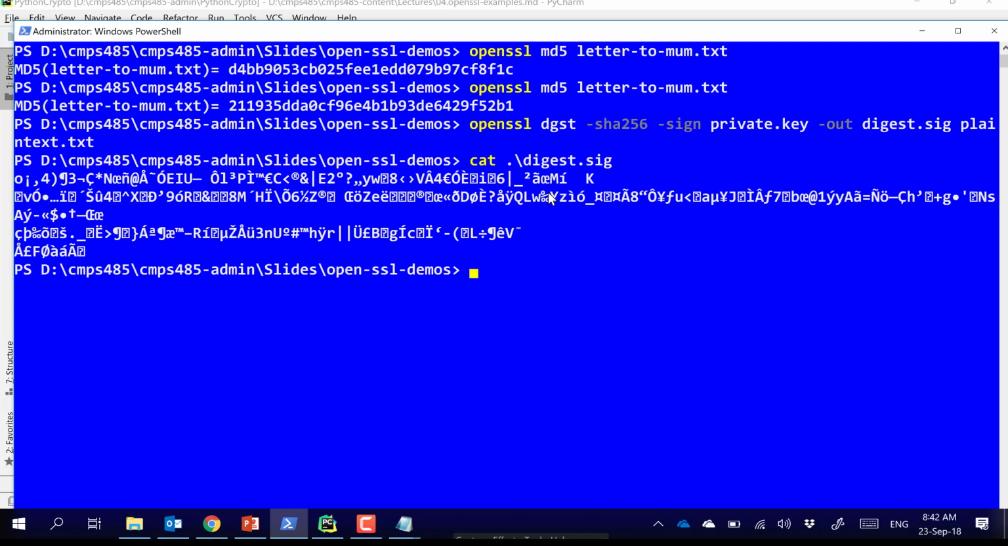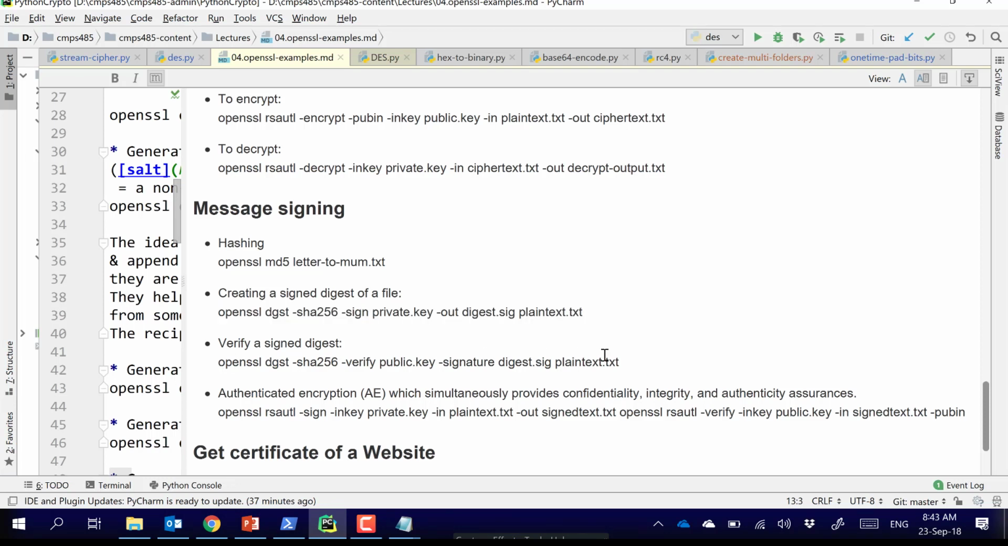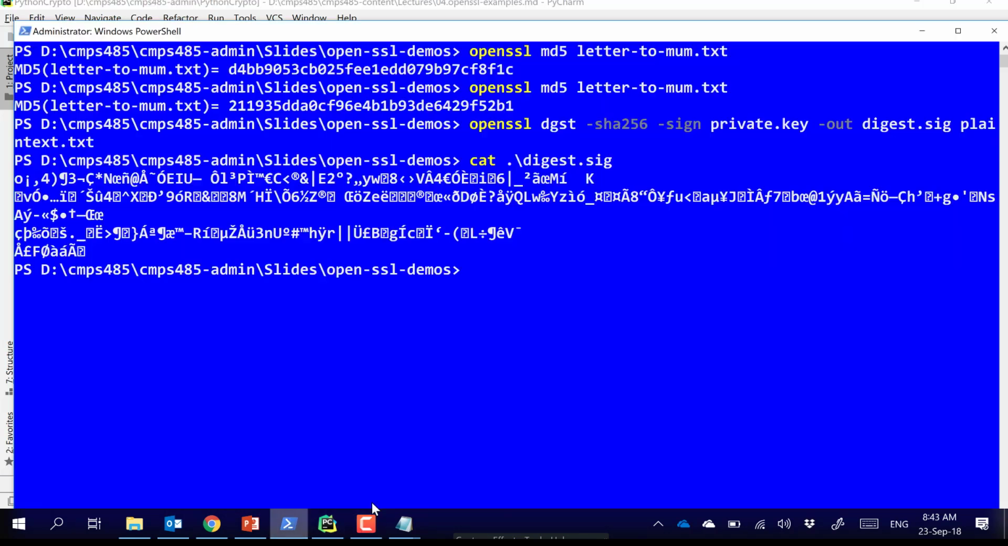So this is not encryption. This is the actual digital signature. And then when the recipient receives the message, whether it's encrypted or not encrypted, it doesn't matter. What they can do is verify that the message has not changed. In here I'm saying sign, and in here I'm saying verify. So I sign using the private key and verify using the public key.